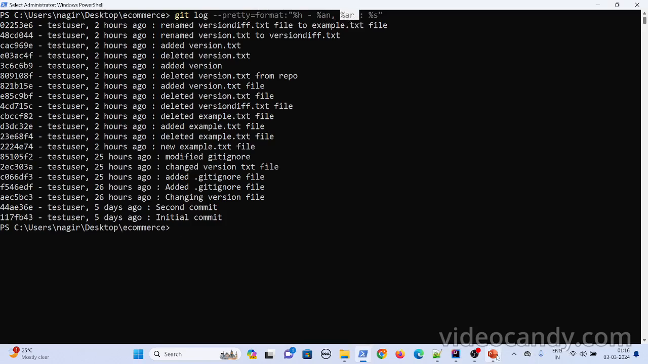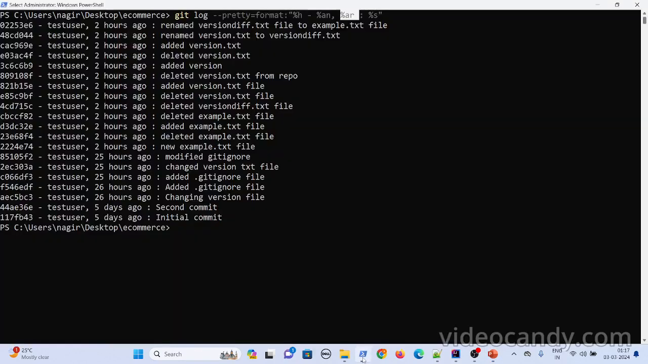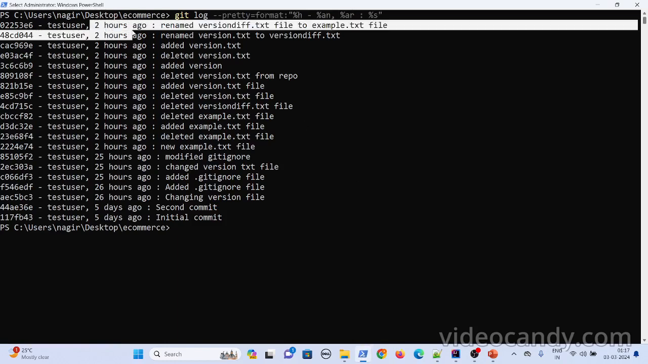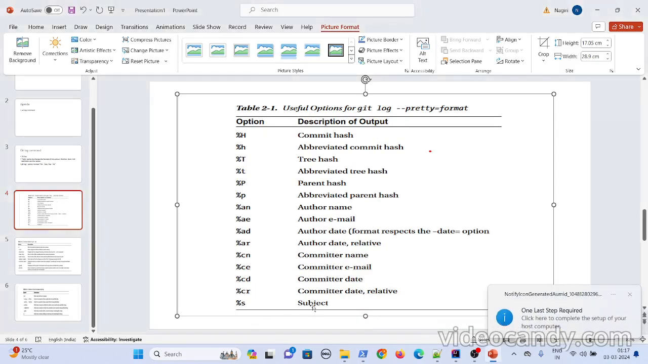I gave %ar as well. If you search for %ar, author date, relative. So it's basically the commit date, but it's not the exact commit date. It's relative: 2 hours ago, 3 hours ago. If you search for the %s option here, %s stands for subject, basically the commit message.